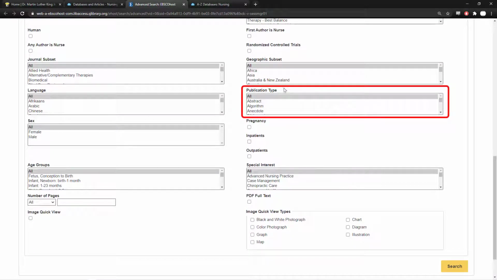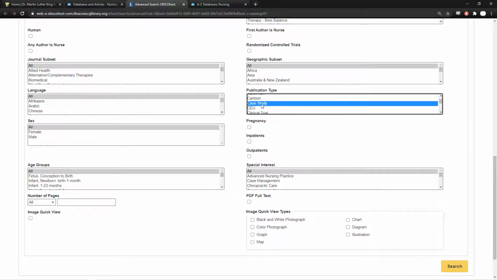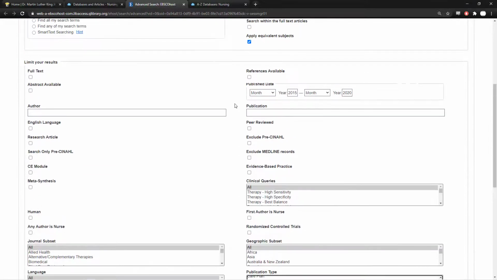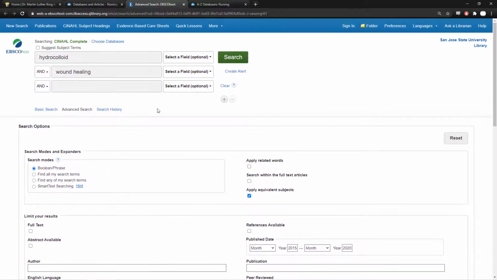Some databases are going to have things called material type or publication type. And in this case, we have an option for case studies and an option for meta-analysis. I can select both of those with a PC. That's the control button and clicking. Now when I run my search, it's going to look for materials that are identified as a meta-analysis or a case study within these 5 years using these key terms.